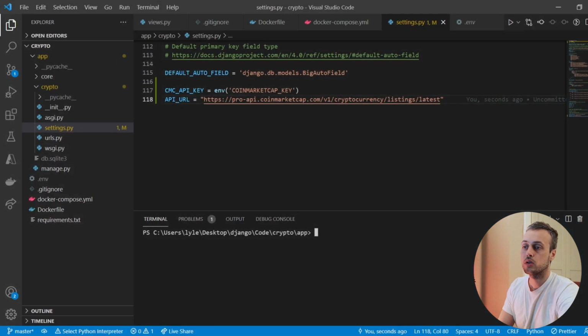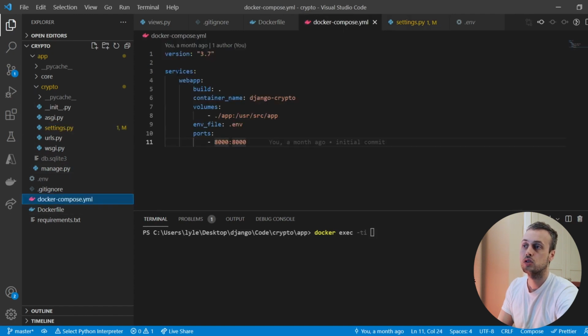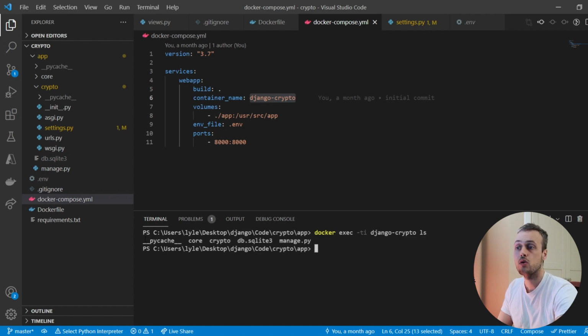So what I'm going to do is I'm going to get into the Django container and get into the Python shell. So to do that, we use a command called docker exec, and we specify -ti, and then we put the name of the container as another argument. So within the Docker compose file, you see that the container name is Django-Crypto. So if I paste that in there, you can then execute any arbitrary commands within the container, such as ls. And if I execute that, you get the output from the container's working directory.